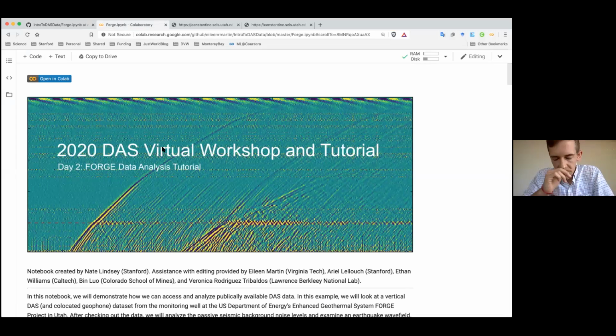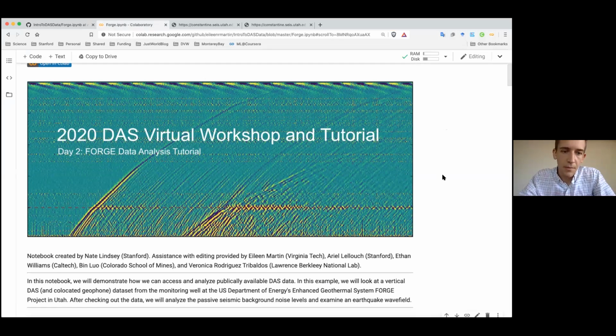I think we just learned a little bit about how to navigate Google Colab and how to troubleshoot at the same time. This tutorial, we're going to spend about 20 minutes here looking at some data from the Forge project. So that's a US DOE project.